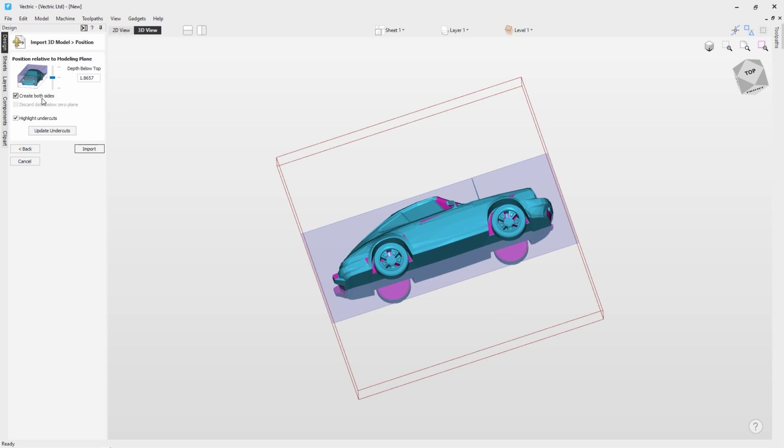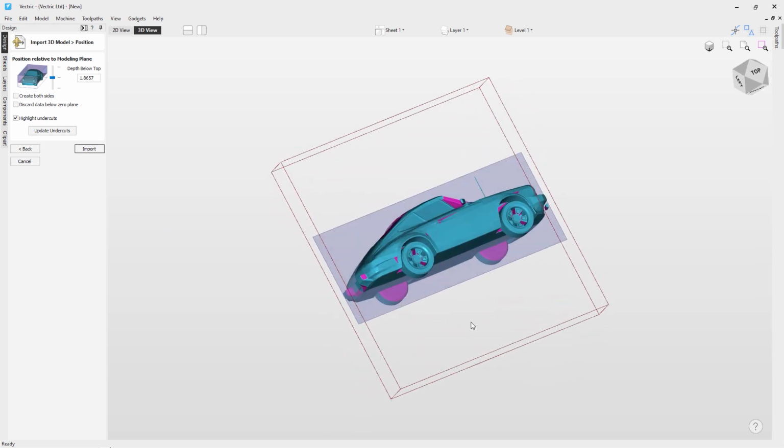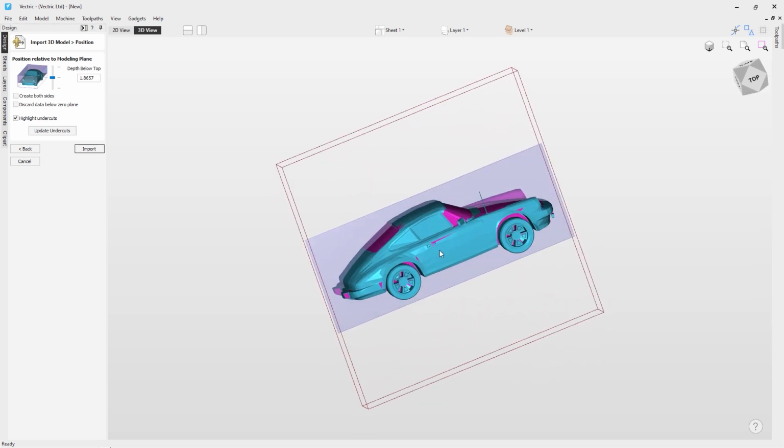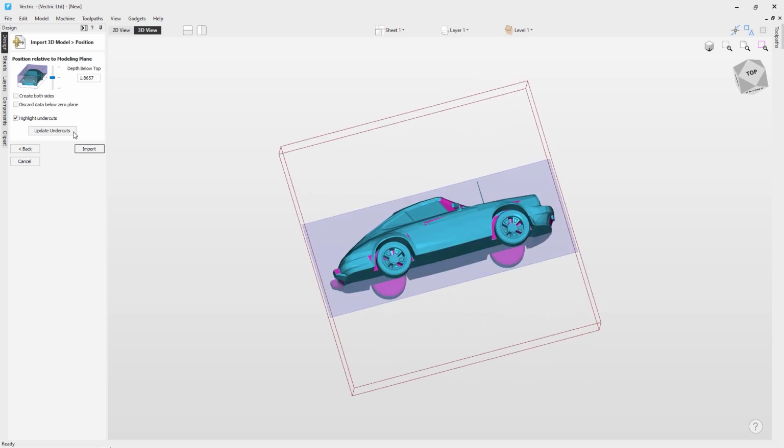If I turn off the create both sides option, you'll notice that the software will actually highlight even more areas potentially, because now it's only just thinking about cutting down from above rather than just splitting the model in half. But let's create both sides again, and we'll import this as it is.